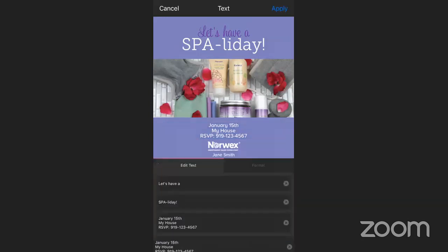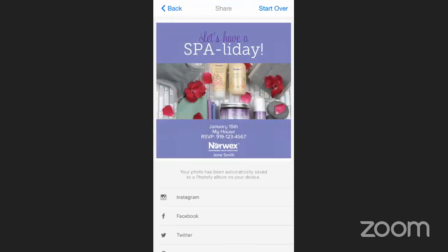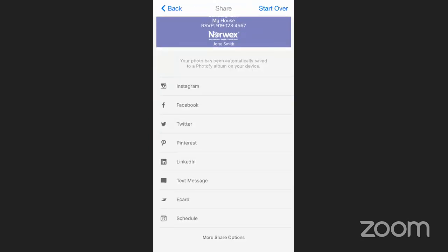All right. So done. So it's got date, location, an RSVP phone number, and again at the very bottom is my name, and that was from the token information that was in there. So if I'm happy with that, I can hit apply, and again, tap done. And now it takes me to my sharing page, and we can share from here.